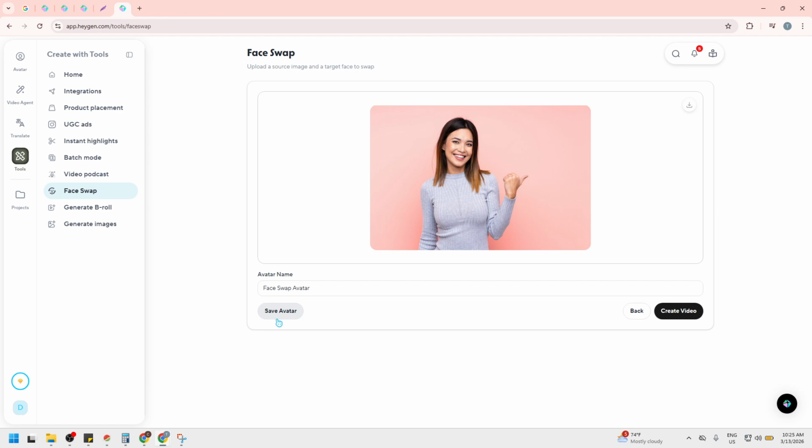That's it. You searched for Heygen, signed in, opened Tools, launched Face Swap, selected a source avatar, uploaded a quality face photo, generated a preview, and saved your new avatar. Practice with a few different photos and looks to see what combinations give you the most natural results, and always respect privacy and consent when working with faces.